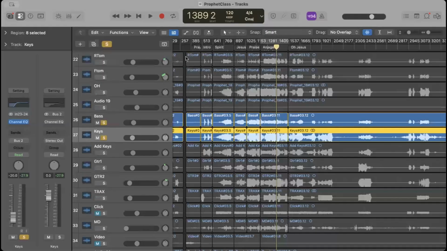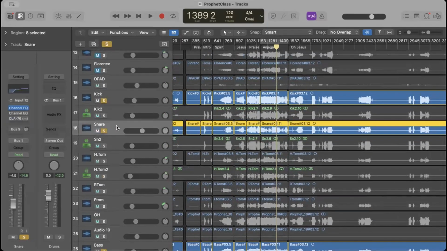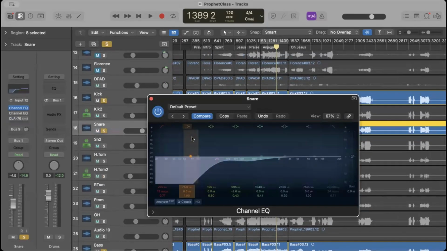I just wanted to ask on the EQ of the snare. Are there moments where you would change the EQ depending on, let me say, if it's Lingala or something, then there's this worship of yours?